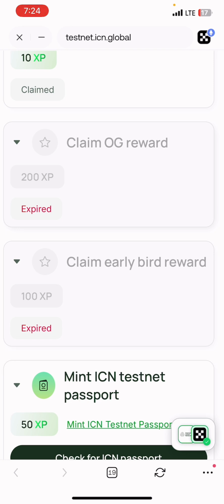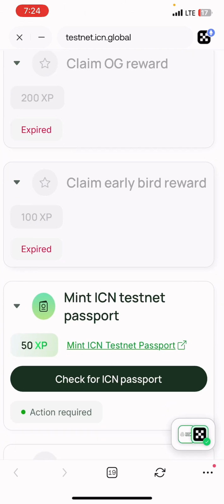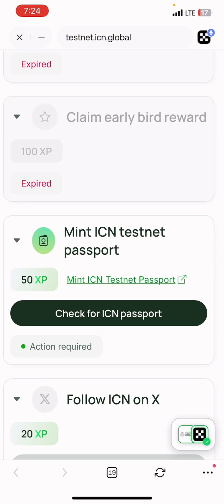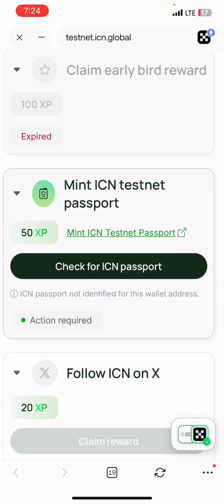Now the second step, claim OG reward, has already expired because phase 1 of this particular project has expired. Claim early bird reward was also expired. We're no longer an early bird. Now the next step is to mint ICN testnet passport. Click on this mint ICN passport, the one up, not the one that says check ICN passport. So just click on mint ICN passport.